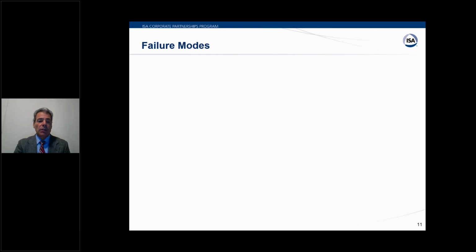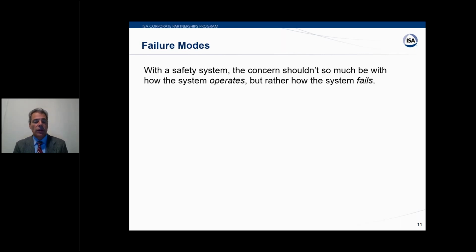So the standards talk about the failure modes of safety systems. And for example, just to intro this, I know people who have had relay-based systems, replaced them with a PLC, a programmable logic controller, implemented the same logic, and had an accident because they didn't understand the impact of the technology change. With safety systems, the issue is not so much how does it operate. The issue is how does it fail, and how can you or the system recognize a failure?